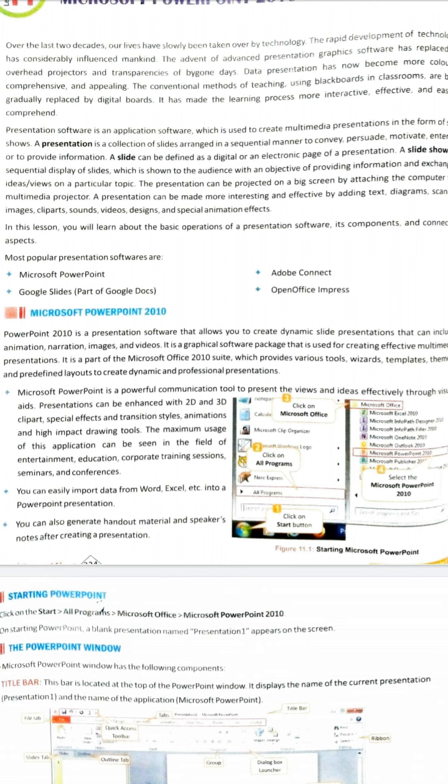About PowerPoint 10: if you want to run PowerPoint on your computer, you have to install MS Office 10, and it is a package. With this you can use MS Word, Excel, PowerPoint, Access, etc. And PowerPoint is a powerful tool. As I told you, you can insert a Word file, and besides that other features like speaker notes, etc. can be added.